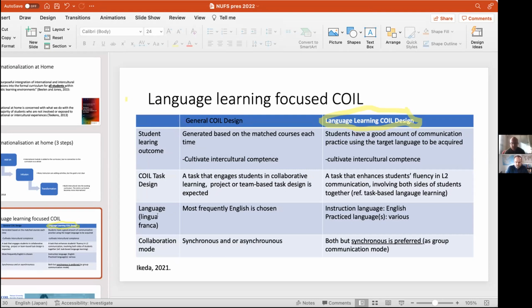The language that's used, the instruction language might be English, but the practice language might be various types of language. So if you're working with students, let's say in the United States, maybe Japanese majors, and they might be basic or intermediate users, maybe their class is primarily taught in English, but they practice using Japanese in their classroom as it's a Japanese course.